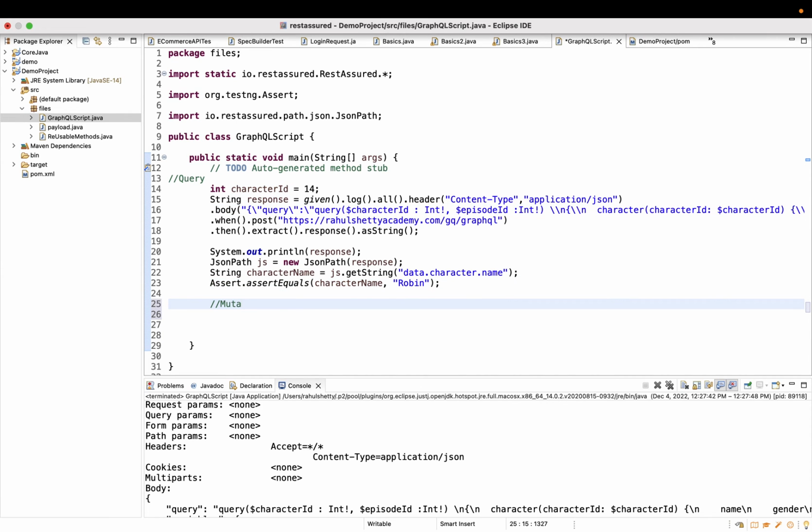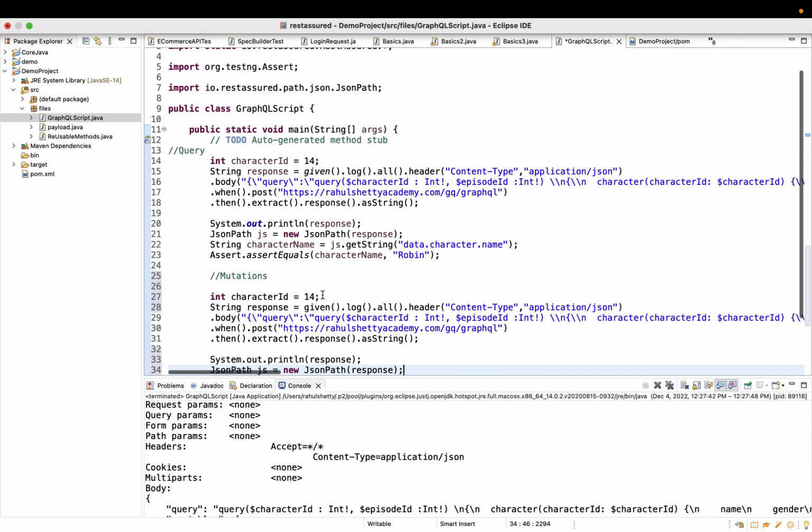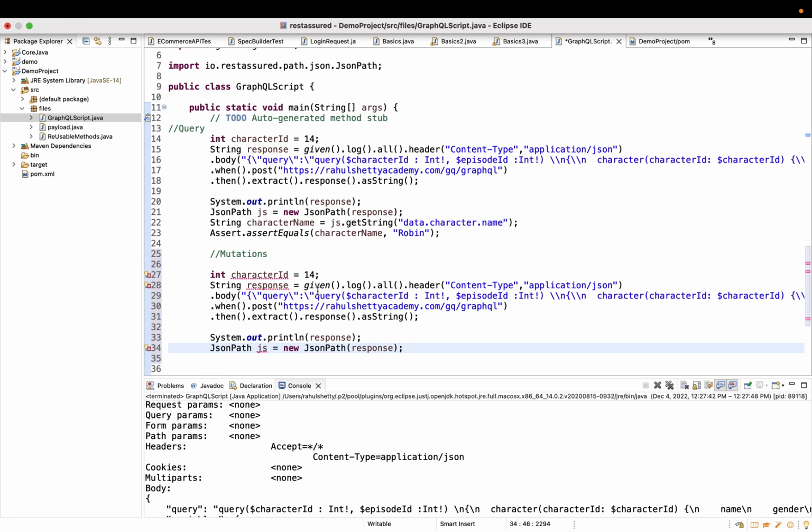It's again the same story, nothing different. We can reuse a lot of things here. Maybe until here, I will just reuse. So first of all, character ID, let's still put 14 here. We can reuse that. And this is like the mutation response. So I would call it a mutation response.